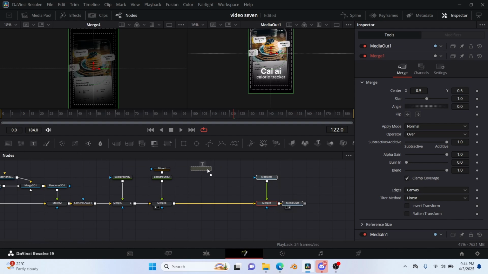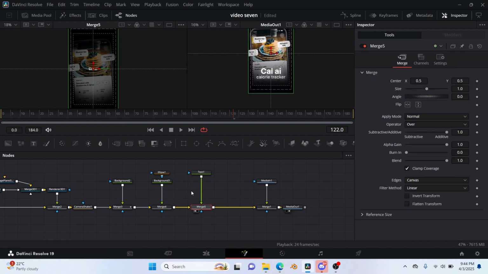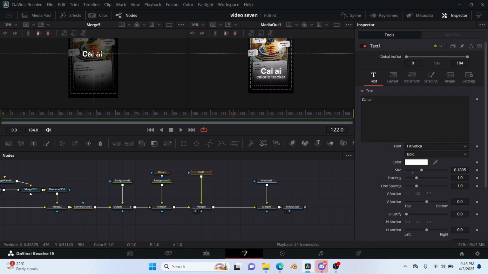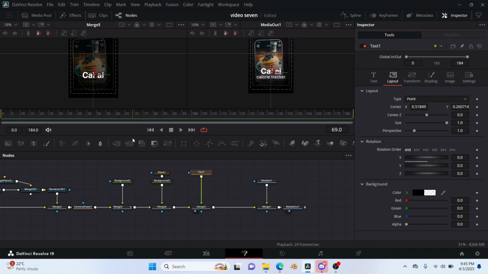So the next is get a text node. In the text node, I'm going to write Cal AI. The font I'm going to use is Helvetica Bold. Now I'm going to make sure I connect it to this node stream text node. I'm going to bump up the size like that, and make sure I take the text down to where this one is, like here. I'm going to bump up the size again, and just make sure I come to the transform and shift it to the sides like that. Good. Now let's watch our text animation. How does the text animate?